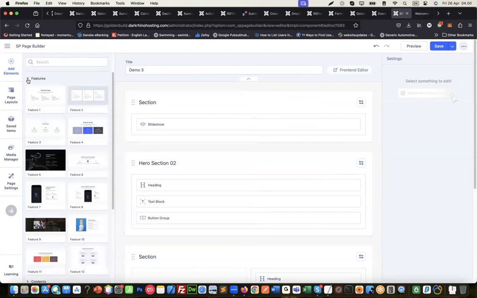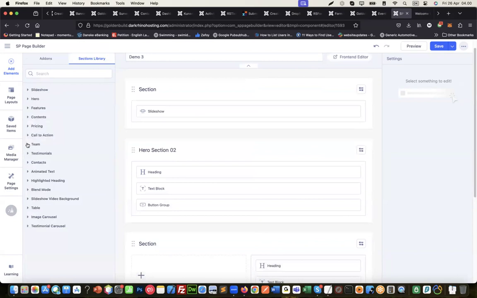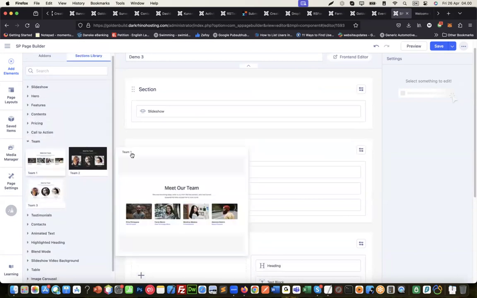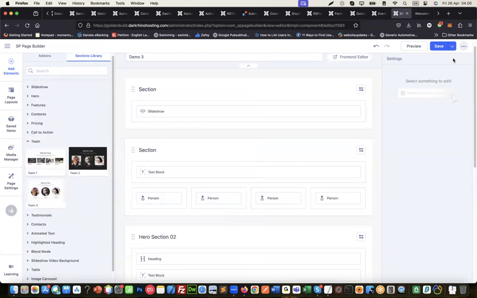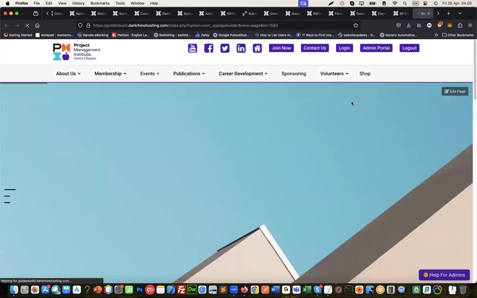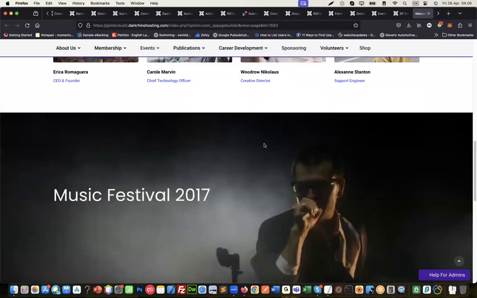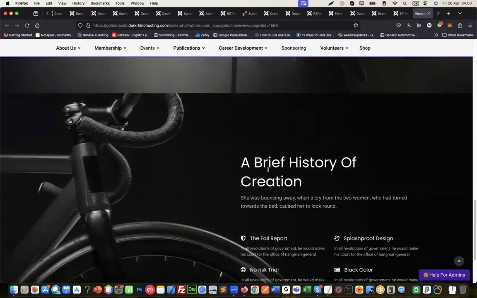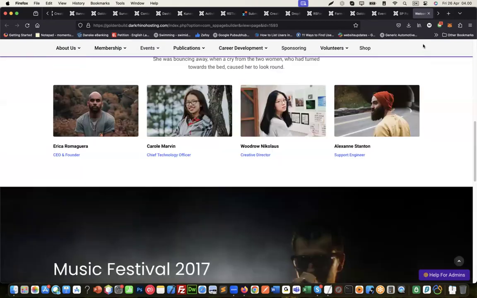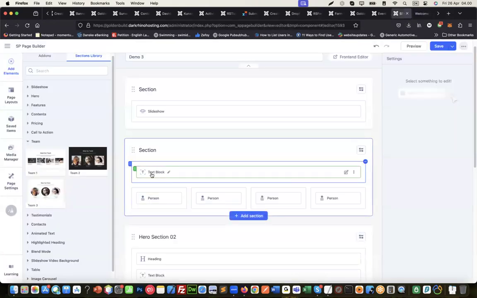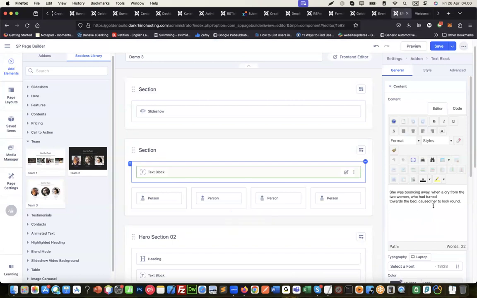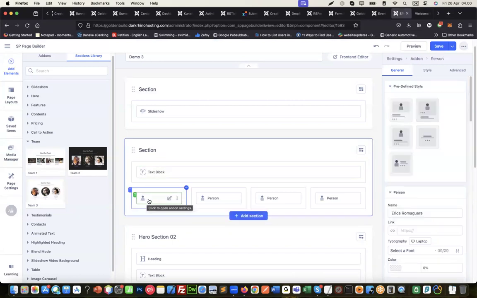And let's see, what else can we use? A team section. So I would add a team section here, and let's save this and preview it. And as you can see, we created this beautiful page within a minute, and it's a very professionally designed page with all these layouts. Now I can edit the content simply by clicking here and making the change. Click here, make the change, and save this.